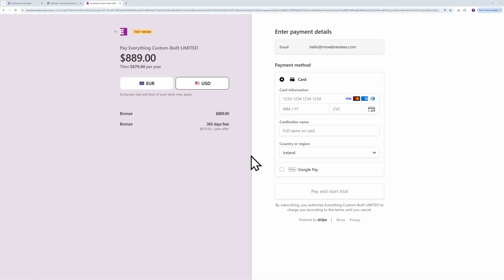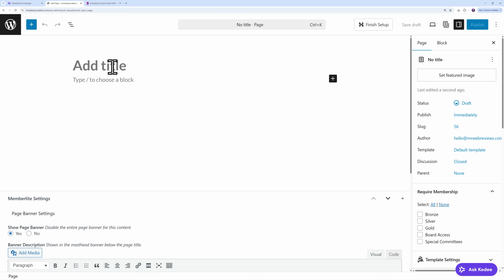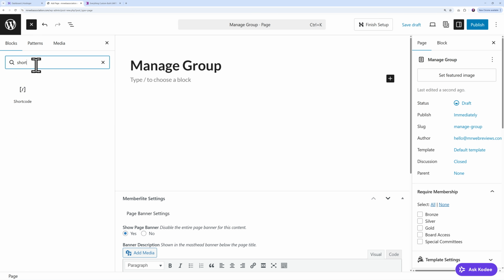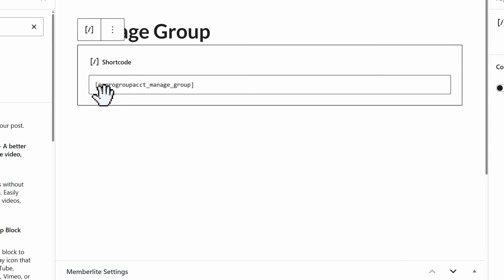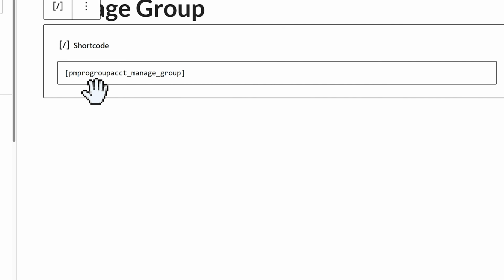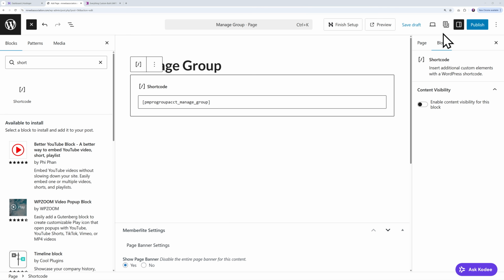And once they go through the checkout process, obviously now we need to create the manage group page. So back to the dashboard here, we go to pages, add a new page. So let's call this one manage group, just like this. And right here, we need to add a short code. So plus here, and then short code, okay, add it here, just like that. And inside, we're going to type in between square brackets, PM Pro Group, ACCT_manage_group. Okay, so that's what you add. Now we can publish. Very good. And now they'll be able to manage the group and all the individuals part of that group.